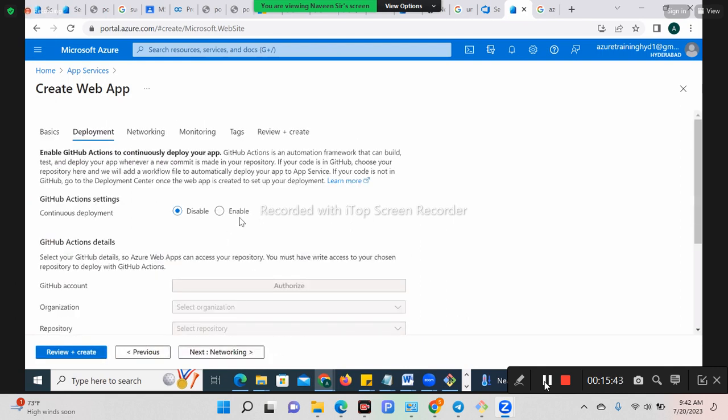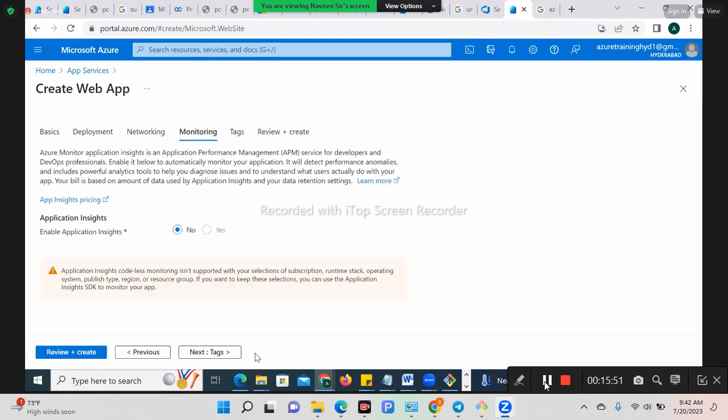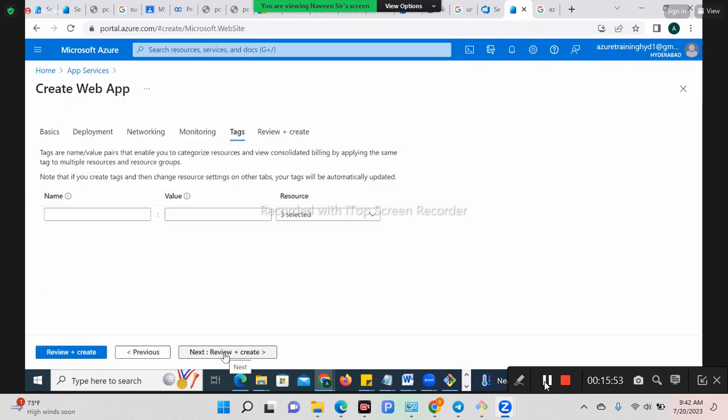This part is not mandatory. This is all about the GitHub part and so on, so you can just ignore all this. Just go through networking, monitoring, tags. The first page and the last page are mandatory. Go back to Review and Create.